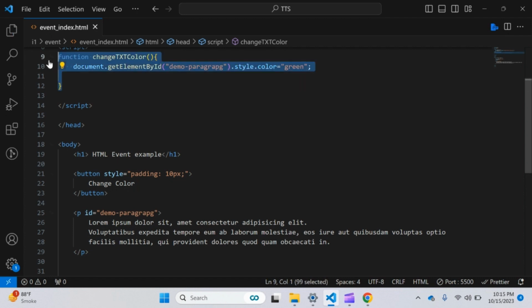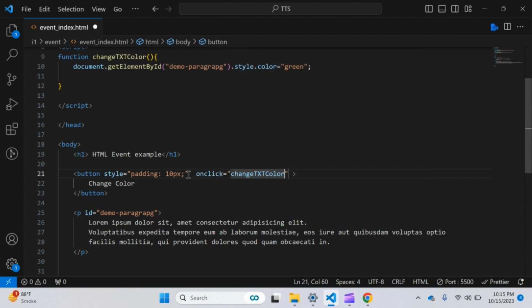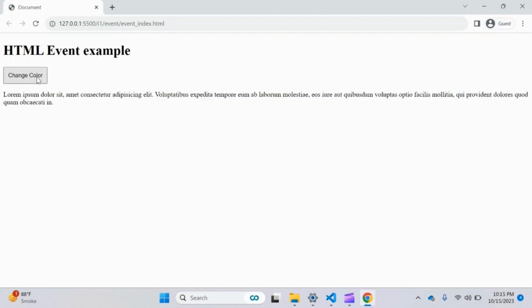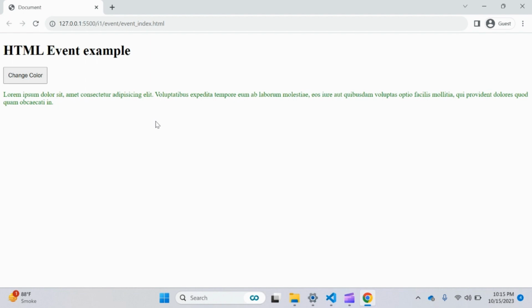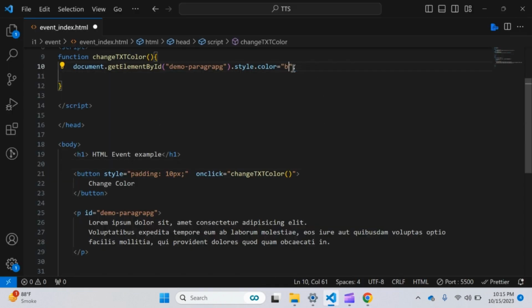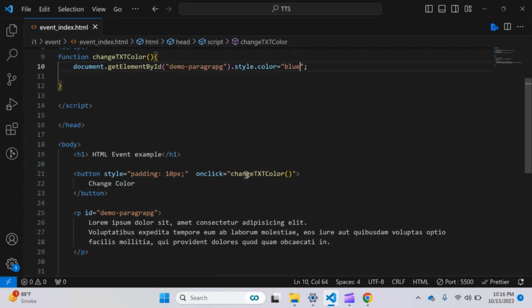And for calling this function on the click of the button, we will add the onclick attribute in the button as shown. Now we'll write the function call in the value for this onclick attribute so that it will be called when this button is clicked. Let's run this HTML file and see the results. Here you can see on click of the button the color of the paragraph is turned to green. Means our changeTextColor function is successfully called. To be sure, let's modify the value to blue. Yes, it's working. So with the onclick attribute you can call any code on click of an element.